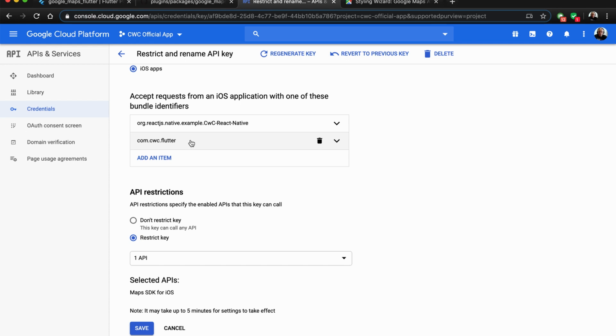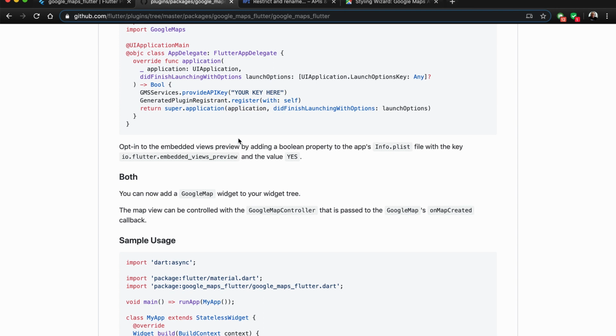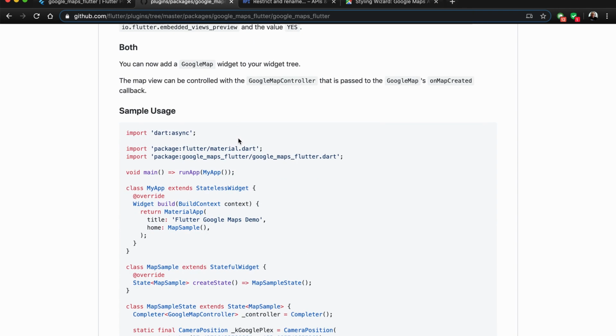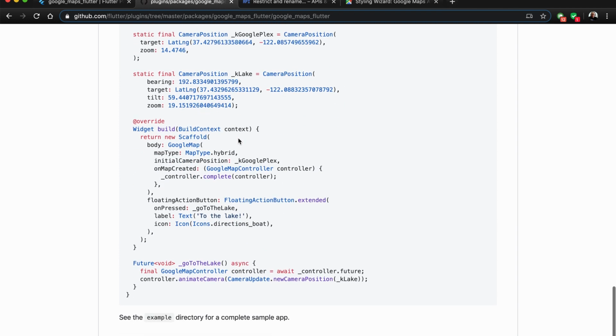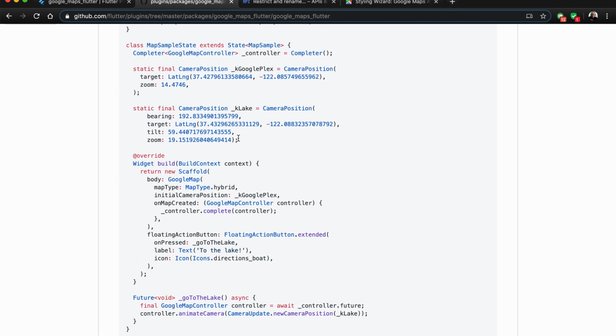If you get an error when you try to run your app for the first time, this might be the reason why you're getting that error. So make sure that your bundle is added here. I have one for my React Native app and one for my Flutter app. Okay, so let's go back to the GitHub docs here. And you can see here it's pretty straightforward. They give you a really good example, but I'm going to walk you through why you need to add different things to your map widget.